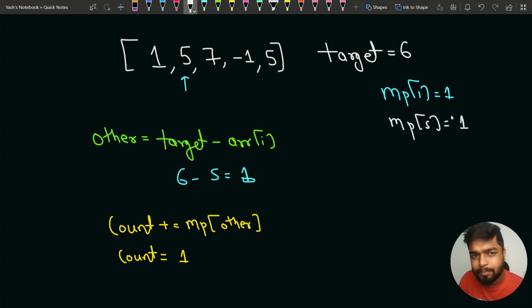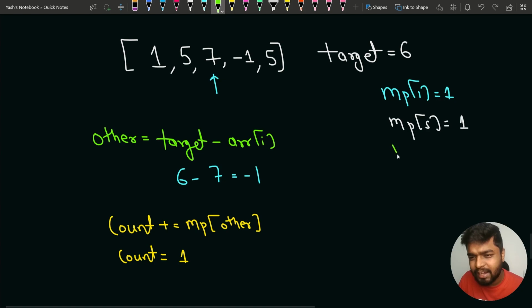Now next time I'll be where? Next time I'll be at this particular element, that is, let's say 7. Now when I'm at 7, what is the other element that I expect? The other element that I expect is -1. But is -1 present in the map so far? No. So I'll say that, okay, let's put this ith element in the map and let's move forward. So we'll put 7 inside the map since it's coming for the first time.